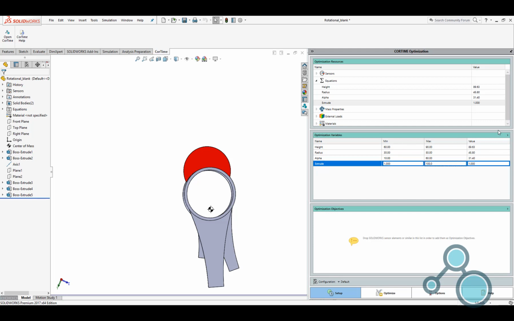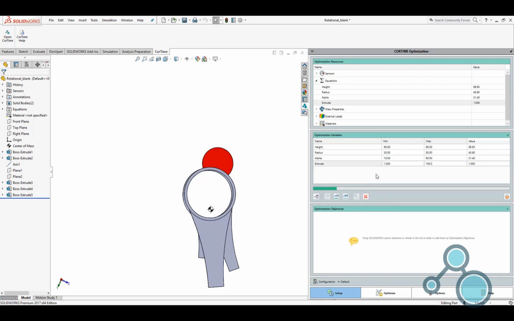Now, as always, we will run the design checker to see if the file can rebuild in every single part. And we see that it does, so we can continue.